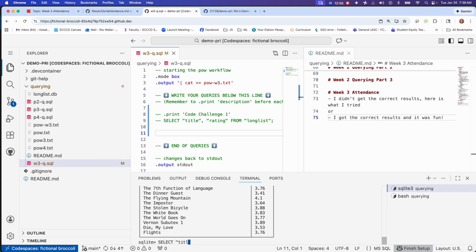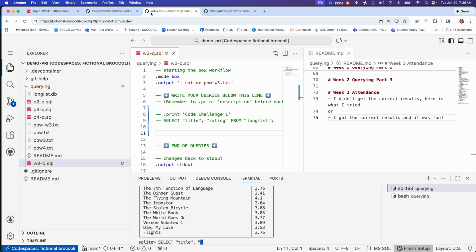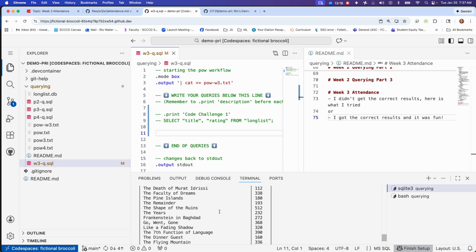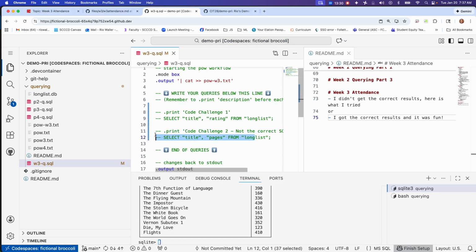Now in this case we're going to do title, and what do we need? Again, in the instruction I show you, we need pages. Cool, pages from long list. Okay, cool. So then that shows me my pages. Now I'm just going to go ahead, and again, the idea is to get the correct output on the terminal. And I'm going to uncomment this just to have it. And I say in here, it's not the correct SQL.